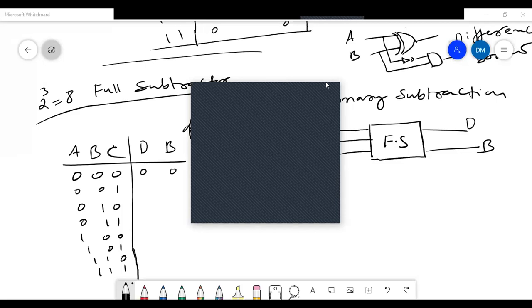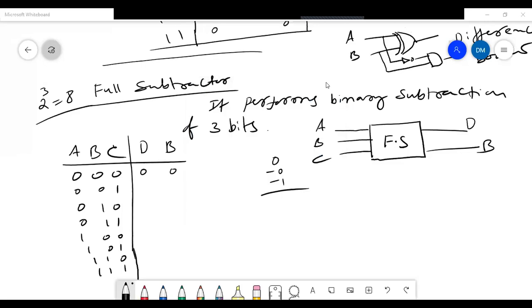Tell me, 0 minus 0 minus 1. What should I write? What is the difference, what is the borrow? Difference 1 sir, borrow 1 sir. Very good. 0 minus 0 is to be performed first. 0 borrow, difference 0, borrow 0. Then from 0 this last one is to be subtracted. So 0 minus 1 is difference 1, borrow 1.